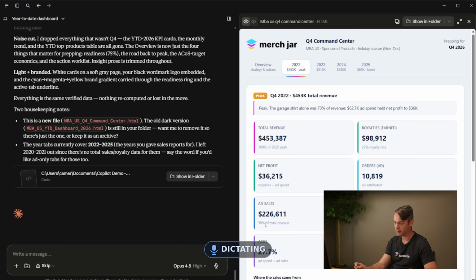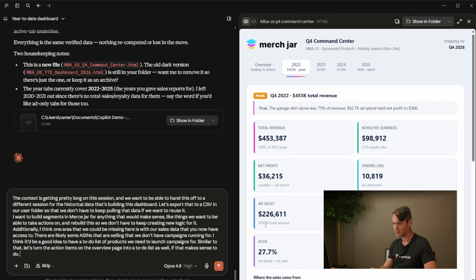Additionally, I think one area that we could be missing here is with our sales data that you now have access to, there's likely some ASINs that are selling that we don't have campaigns running for. I think it'd be a good idea to have a to-do list of products we need to launch campaigns for. And similar to that, let's turn the action items on the overview page into a to-do list as well, if that makes sense to do. All right, so quite a few different things, but we should be able to, when it's done, move to a different session without losing any of the important data and context that we have.